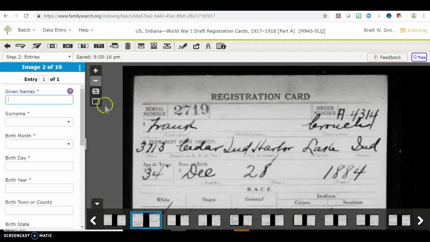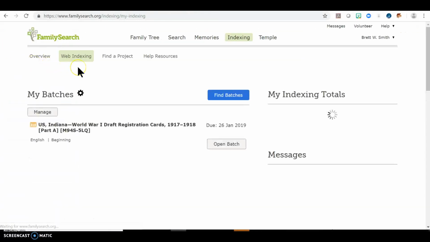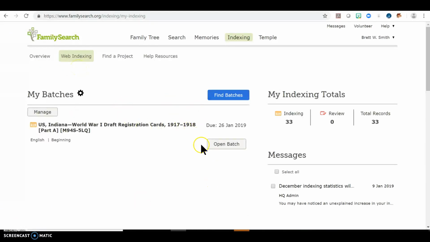And you can go do some more. Now, if you run into a batch where you can't read the handwriting, or it's just frustrating, you don't know what to do with it, you don't like that stuff, don't worry about it. You can always stop in the middle. Anytime you can quit a batch. And the way you do that is this arrow up here is to return to web indexing. So if you don't like a particular set of records, go do another one. Find something else. Don't get frustrated.